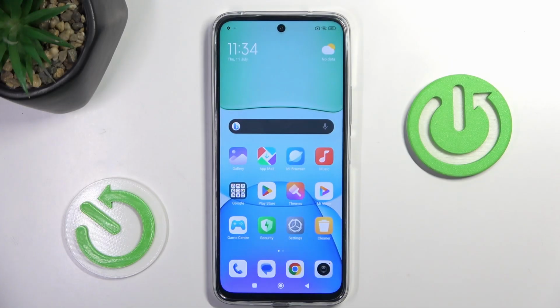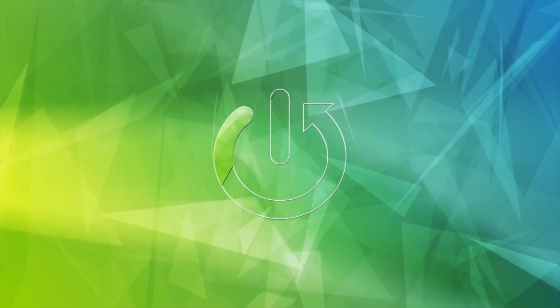Hi guys, in front of me is Redmi 13 and let me show you how to activate installation of apps from unknown sources.